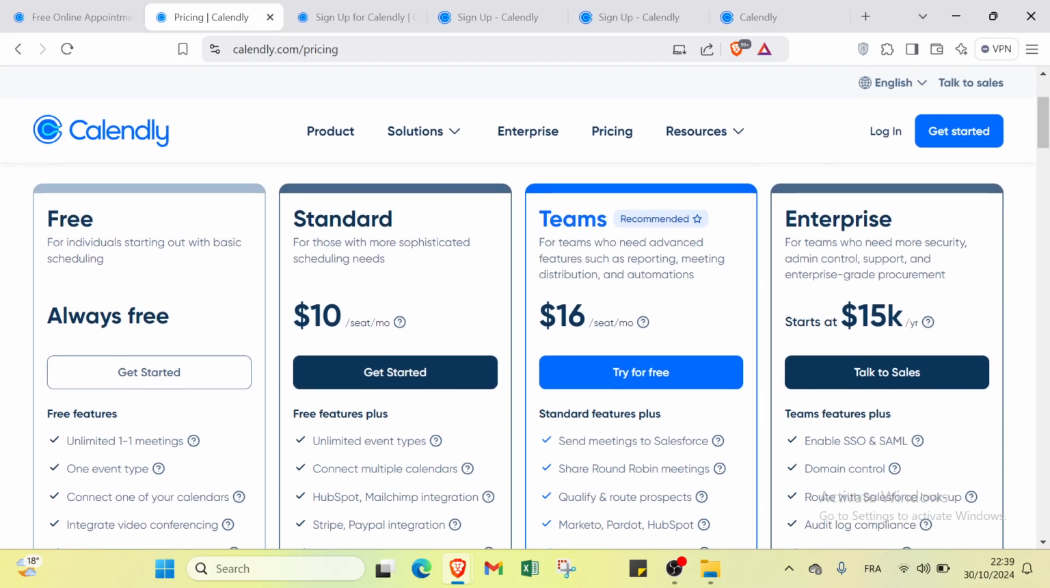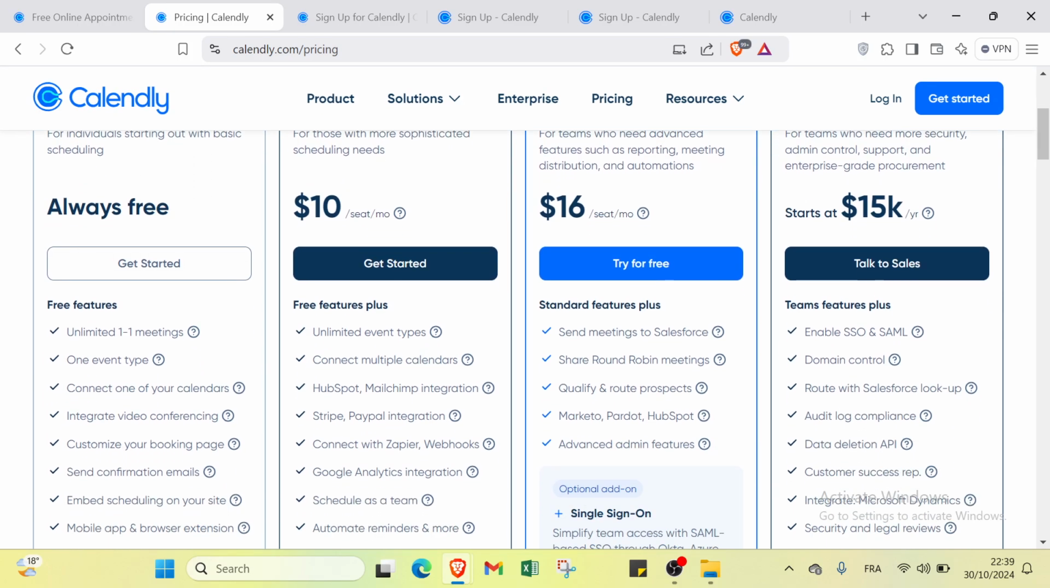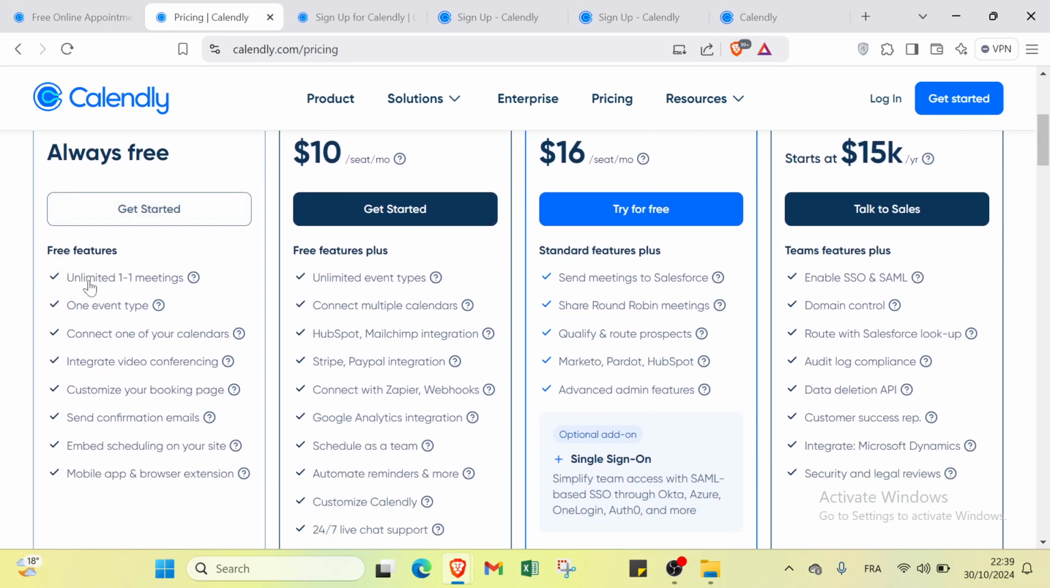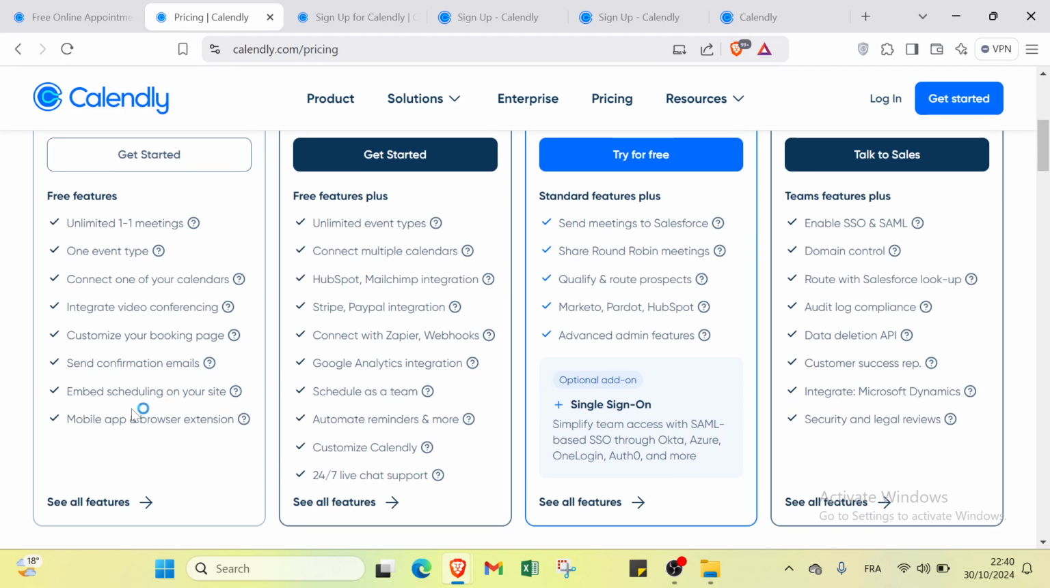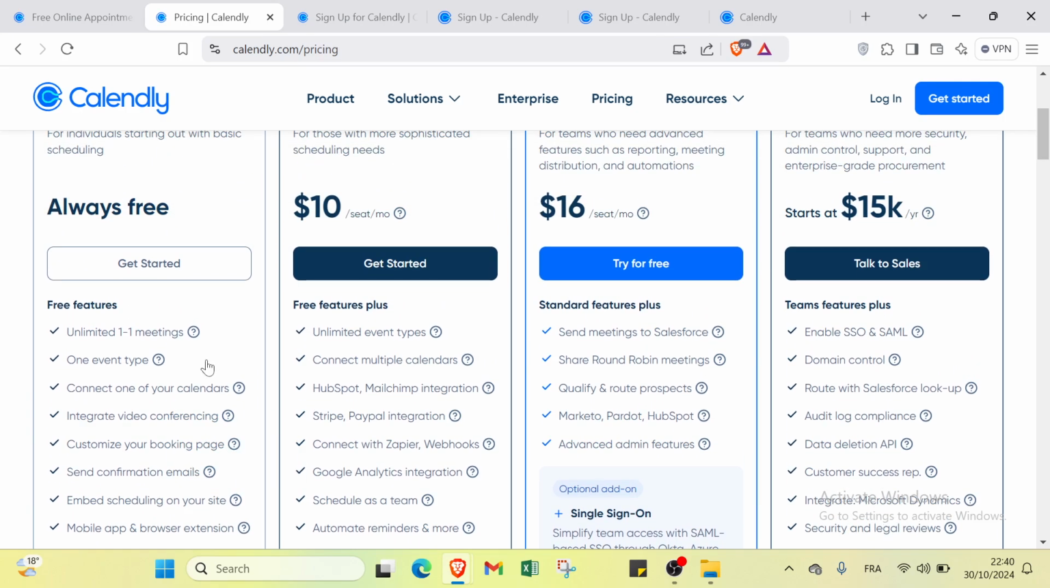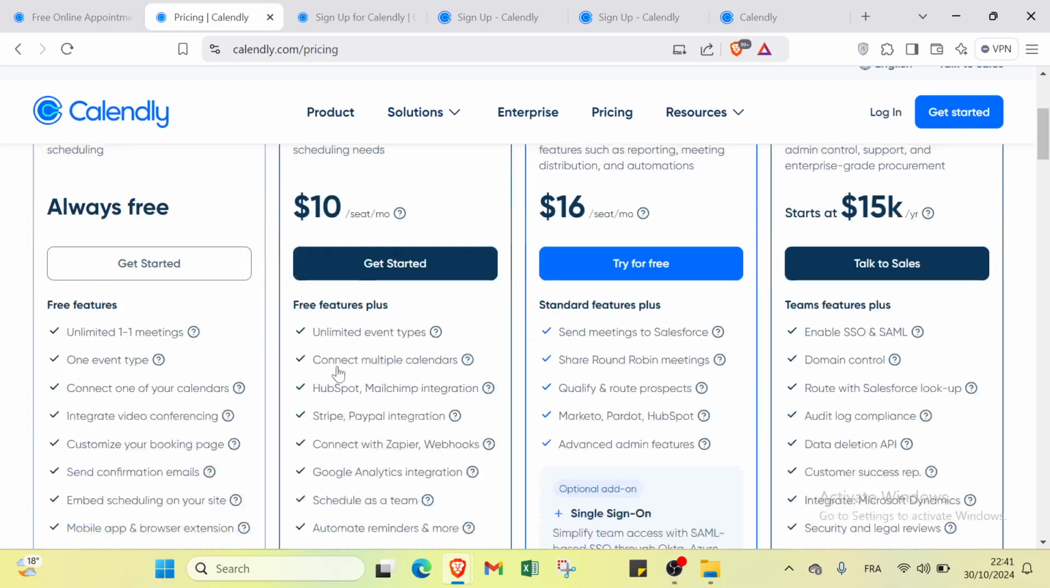For example, we have the first one, it's absolutely free and it's for individuals starting out with basic scheduling. So we have here always free and we have free features: a limited one-on-one meeting, one event type, connect one of your calendars, integrate video conferencing, customize your booking page, send confirmation email, embed scheduling on your site, mobile application, and browser extension.